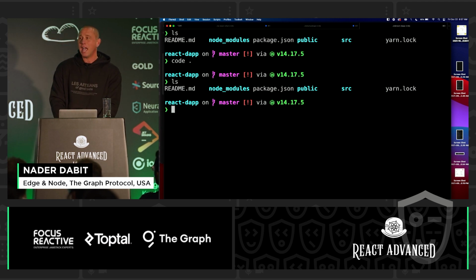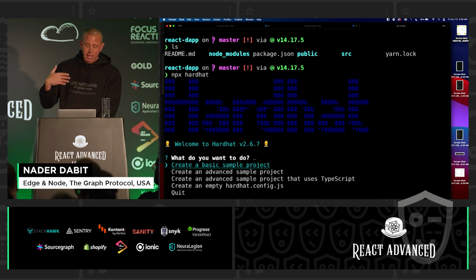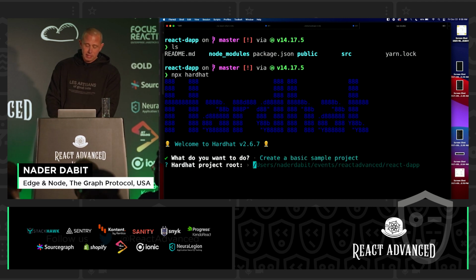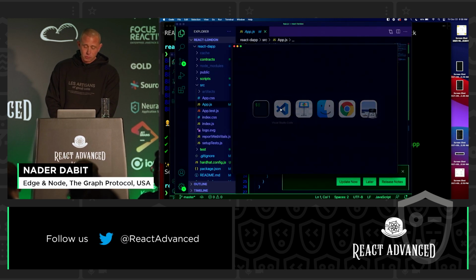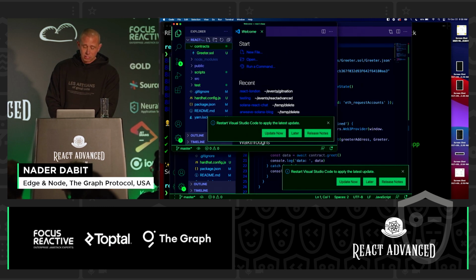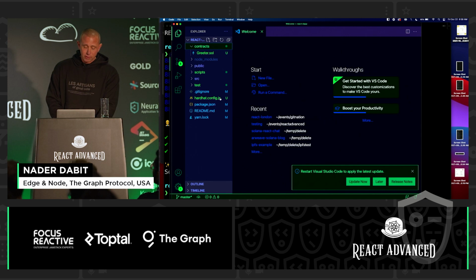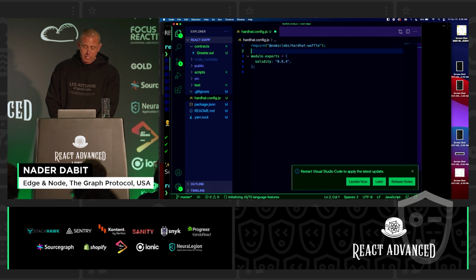What I want to do is add Hardhat, which is our Ethereum environment. So I can run npx hardhat. This will walk us through a Hardhat setup. So I'm going to say I want a basic sample project, the project root, and a gitignore. We'll go ahead and do that. And this will create a contracts folder with our smart contracts and a Hardhat configuration, which has the configuration for our project here.